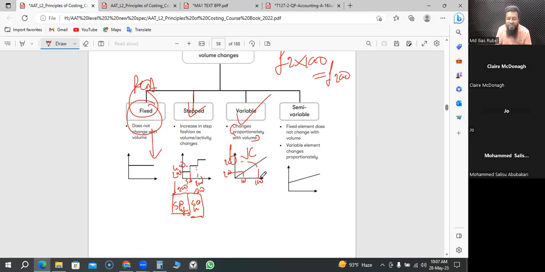Now we've got fixed cost, stepped fixed cost, and variable cost. There is also semi-variable or semi-fixed cost, which we sometimes call mixed cost. Basically, the name gives you the answer. Semi-variable means part of it is variable and part is fixed. So what can be an example?